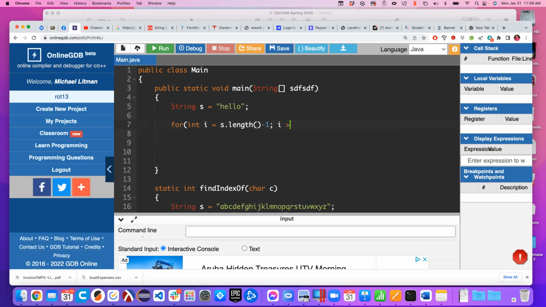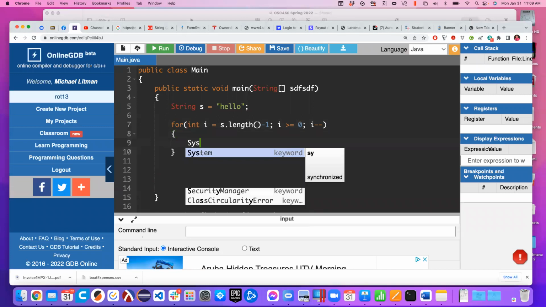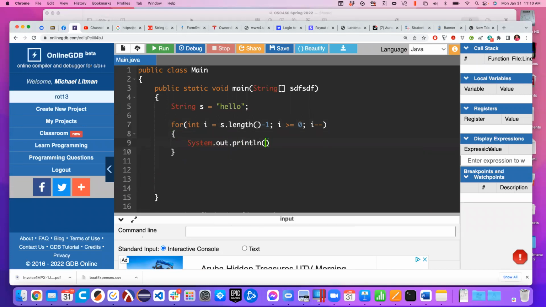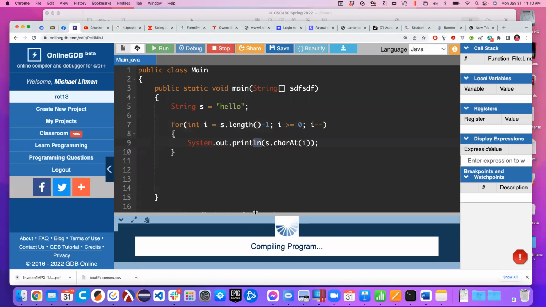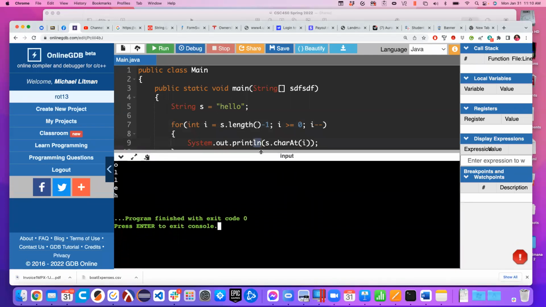We'll keep going as long as i is greater than or equal to 0, and we'll subtract 1 from i each time. And we will print out s.charAt(i). This will get the character that lives at position i in the calling string s, printing it to the screen. And since we're using println, it will print the character and then kick it down the line. So there's the string in reverse.